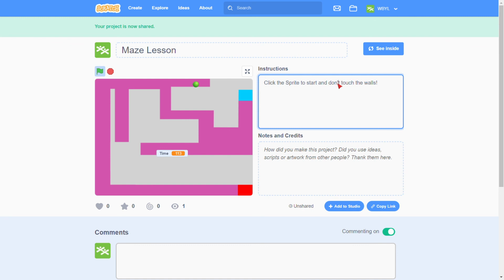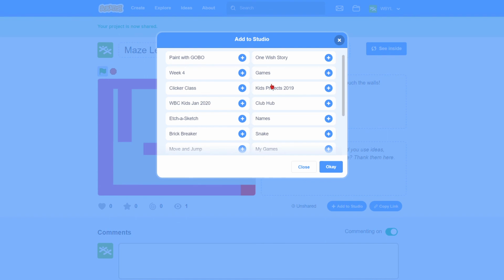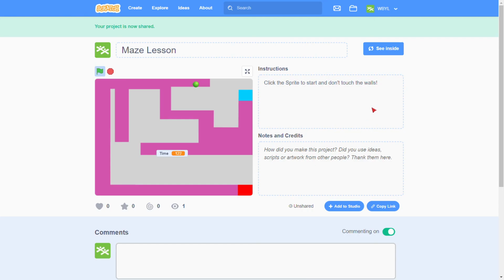After you've done everything you want to do, you can go ahead and click Add to Studio. I will add a studio named Maze. You can add that if you're in my online classroom. If not, and you'd still like to share it, just click Copy Link right there, and you can get a pastable link that you can share all kinds of places.